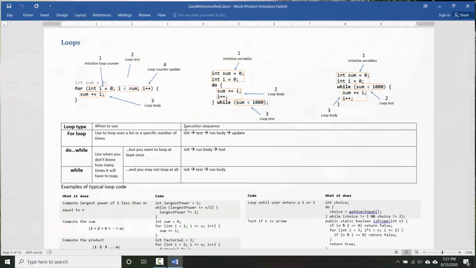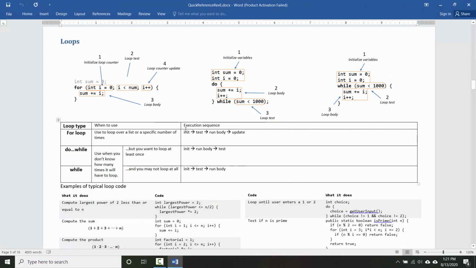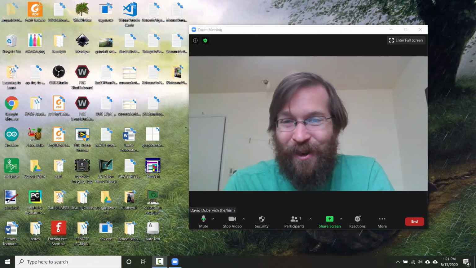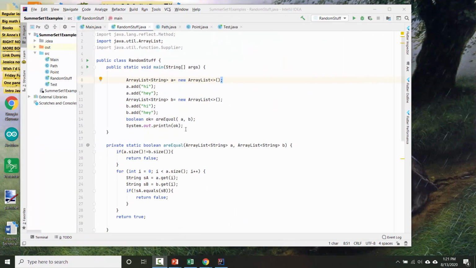Oop, where are my notes? Here they are. Here are the notes. And then back to assignment, notes. Here's the Zoom, hi. And then all the way back to my coding.